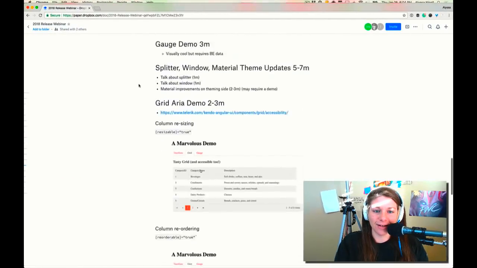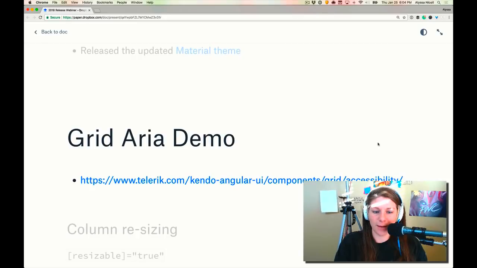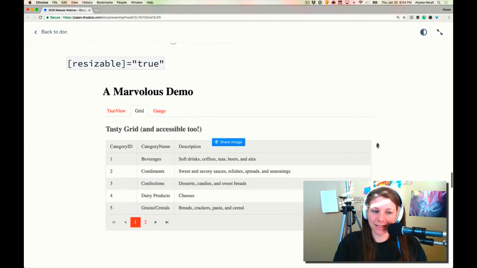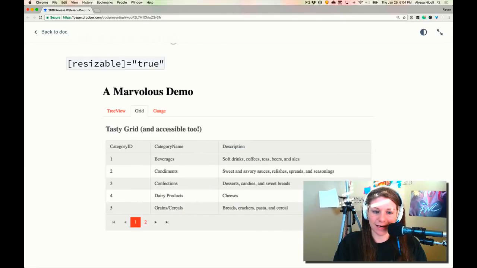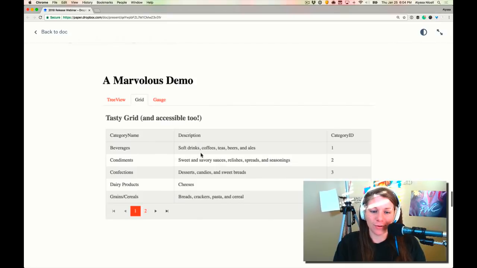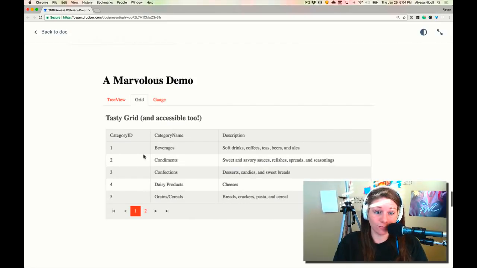So yes, I want to go back over to my beautiful paper. So we talked about how setting resizable to true can resize the columns nicely. It's so beautiful. We also talked about reordering, how you can drag them around if you set reorderable to true.